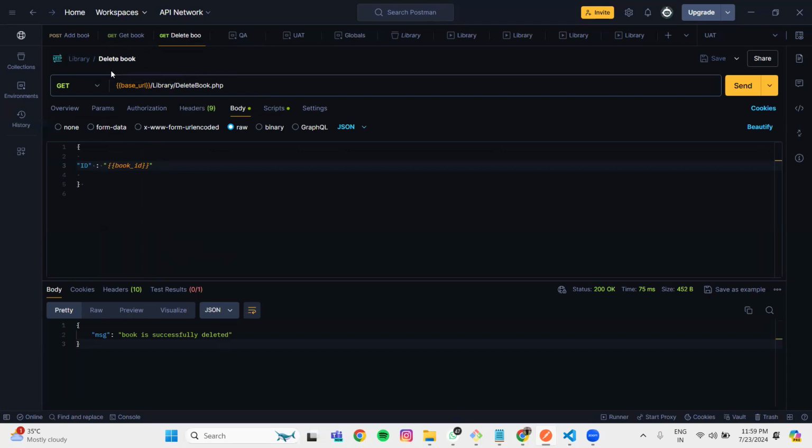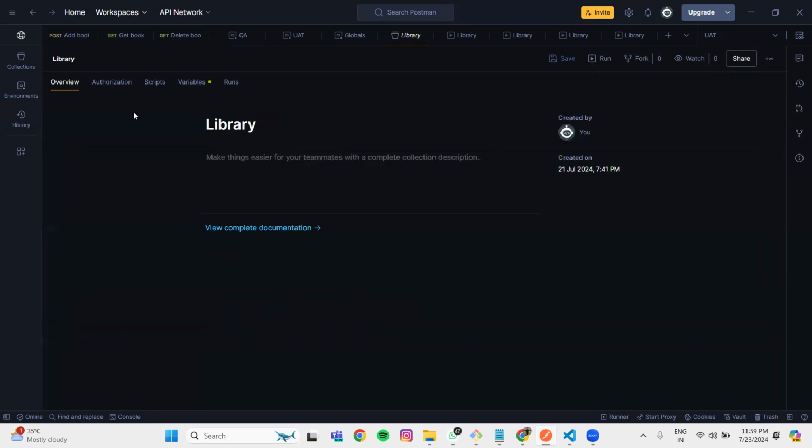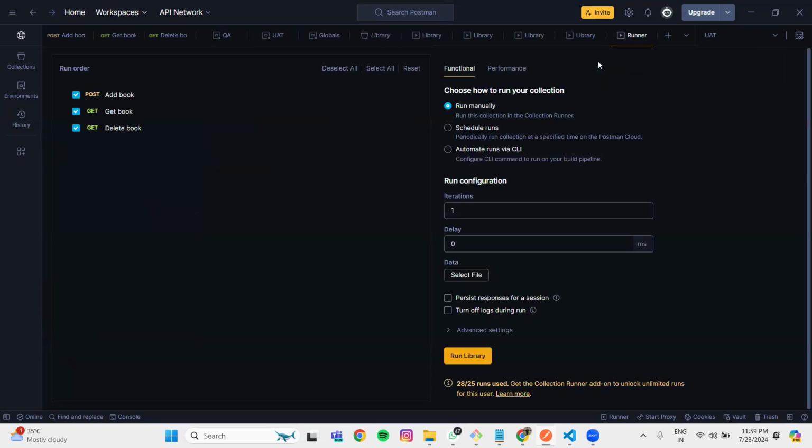So now instead of running these requests one after the other, we can just go to the collection scope here. So we go to the library and we have this run option here. So this is the order right now. We can change this order also. So these will run one after the other. So we can run them together at the collection level.